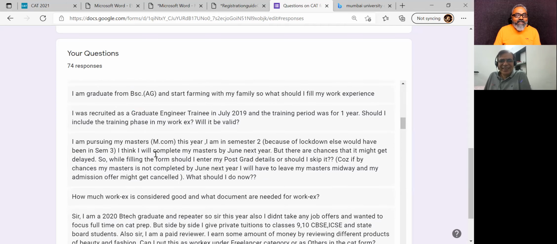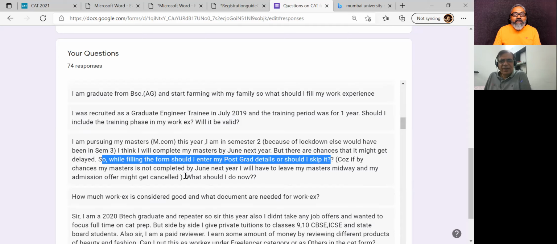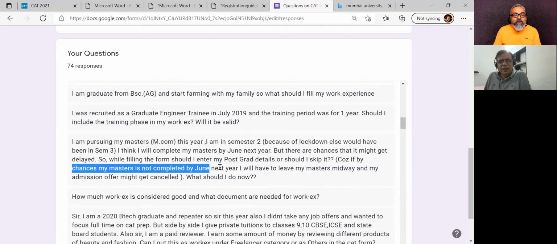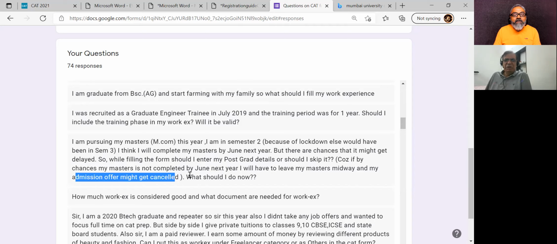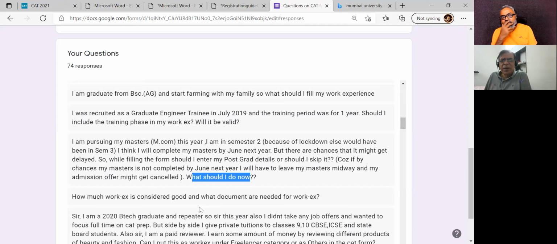I am pursuing my master's, MCom, this year. I'm in semester 2 because of lockdown, else I would have been in semester 3. I think I will complete my master's by June next year, but there are chances it might get delayed. So while filling the form, should I enter postgraduate or should I skip it? Because if I can't complete my master's by June next year, I will have to leave my master's midway and my admission offer might get cancelled. What should I do? Eligibility is graduation. If you leave master's midway, it is in no way going to impact your admission offer.